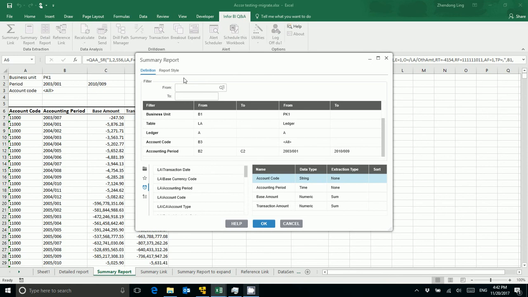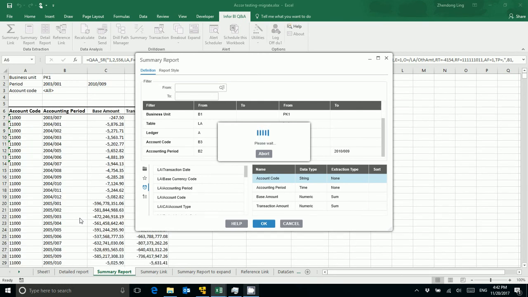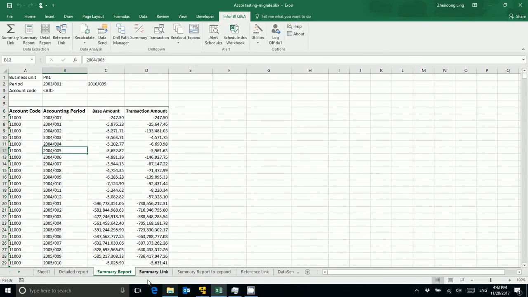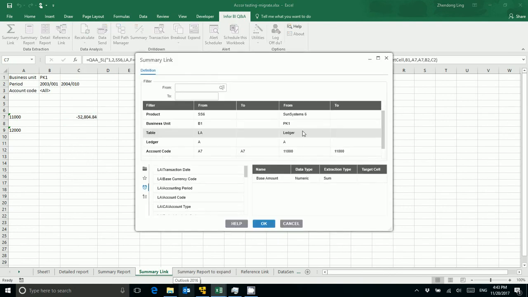And then all of the other layouts or settings should be the same as the detailed report. So if I click this OK, that calculates the summary report. Okay, and the summary link should be there, quite straightforward as well.